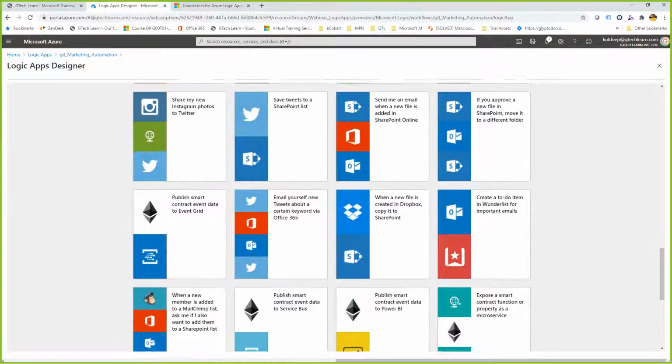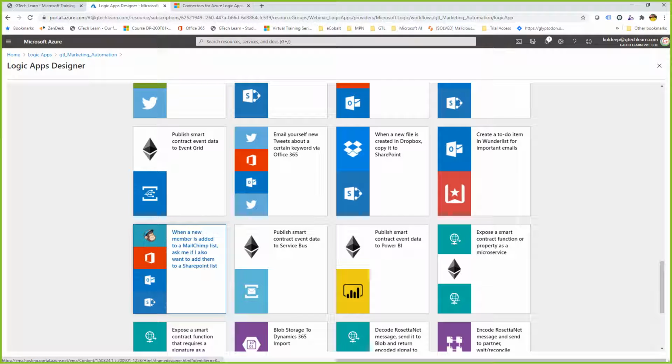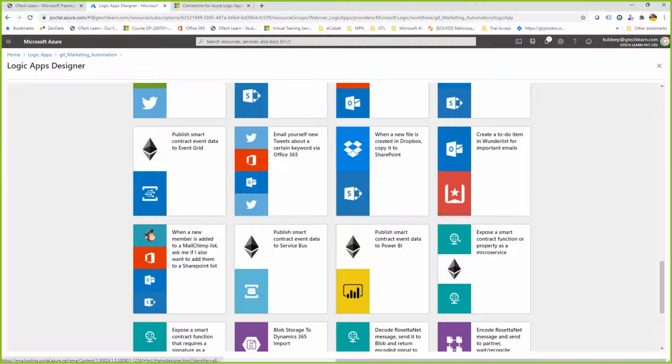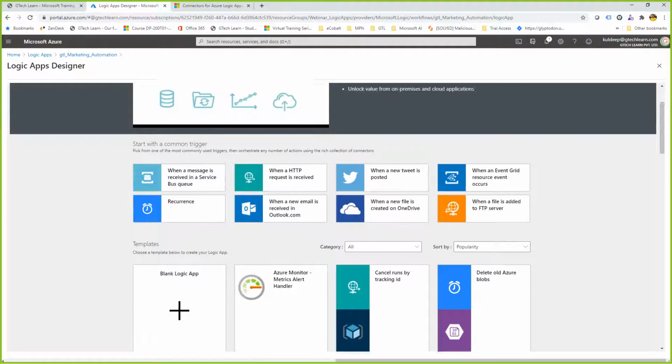You can come below and see, when a member is added to a MailChimp list, ask me if I also want to add them to a SharePoint list. So I've got 4 different connectors involved over here, and that's provided to you as a ready-to-use template. So whenever we talk about these template categorizations, that's available right across over here.